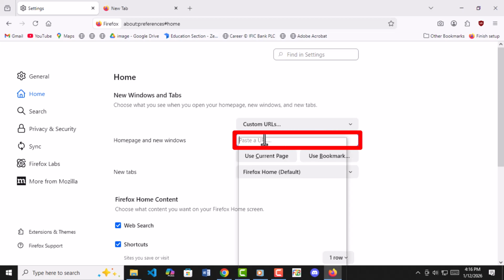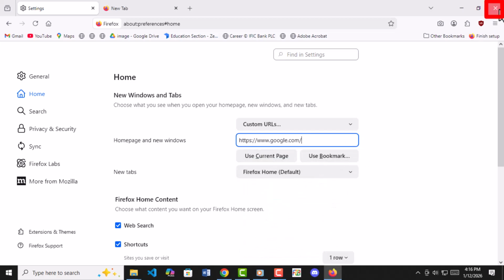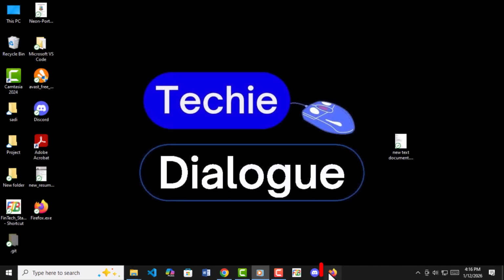Step 6. Enter the website address you want as your home page and close the current window. Step 7. Reopen your Firefox to see the new web browser launch.